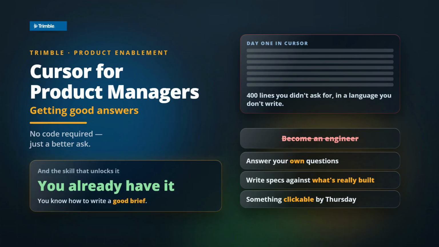And the skill that unlocks all of that is one you already have. You know how to write a good brief. That's the whole trick. So let's turn briefs into prompts.